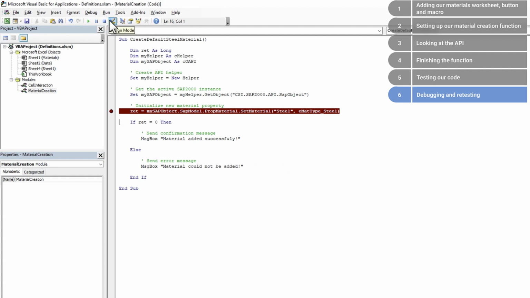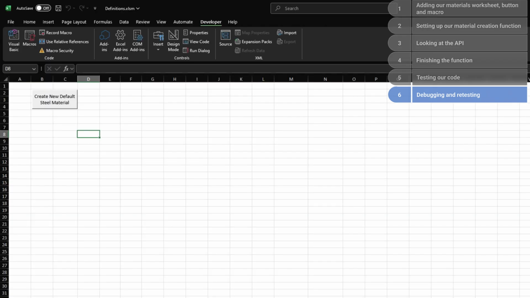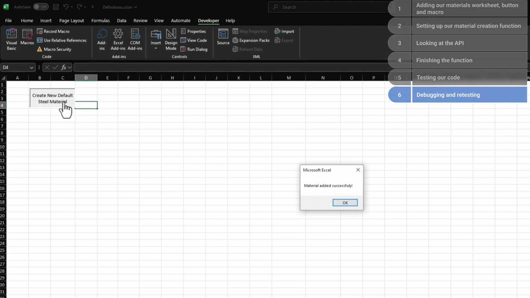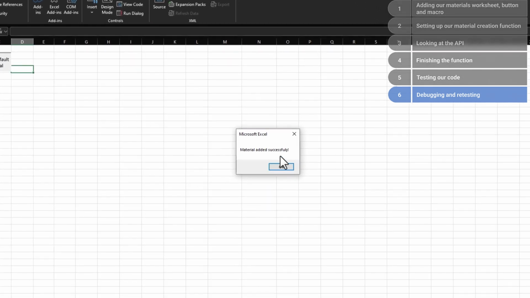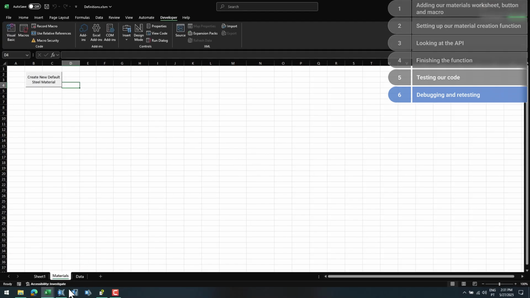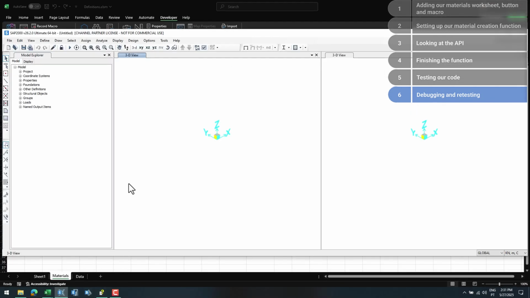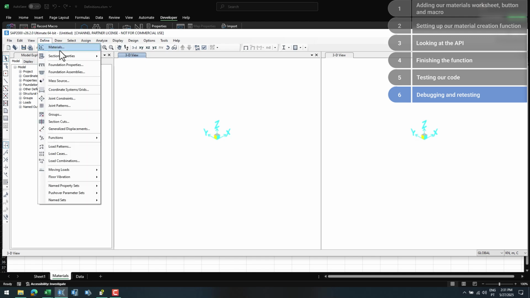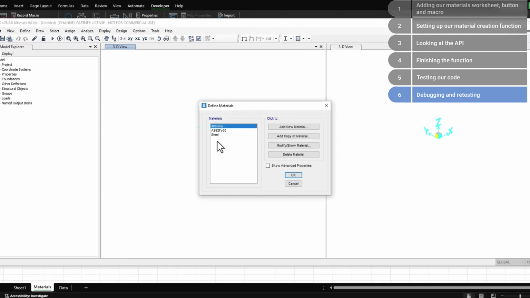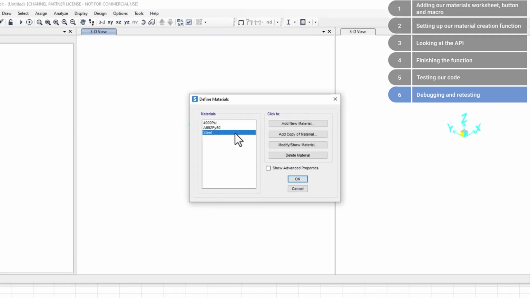Let's run our code again and see if it fixes it. But first, don't forget to remove the breakpoint, otherwise the code is going to stop there again. And there we go. Everything is working correctly now. Let's just go to our SAP 2000 instance and verify that we have a new steel material. And there we have our new steel material.